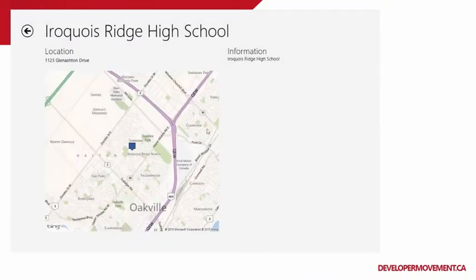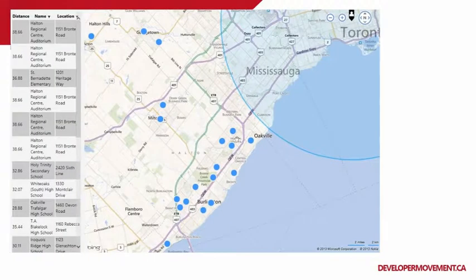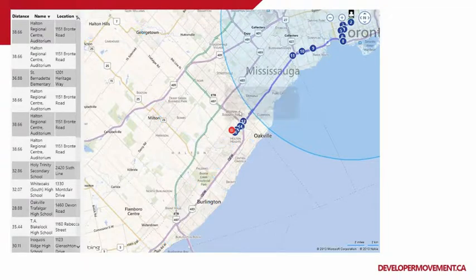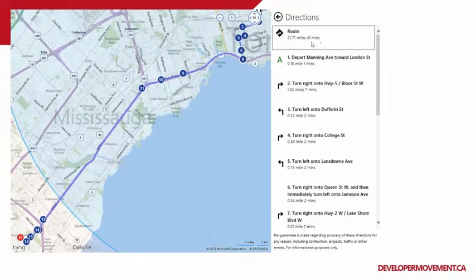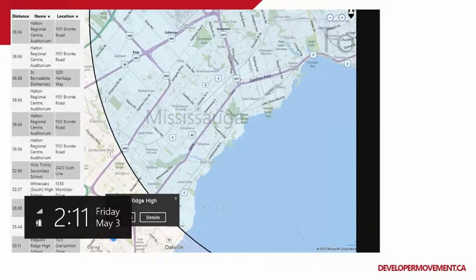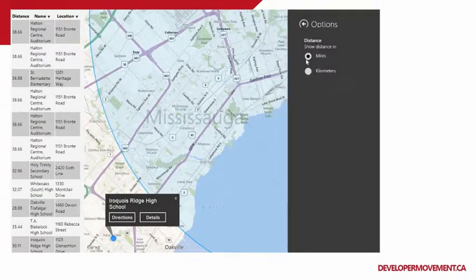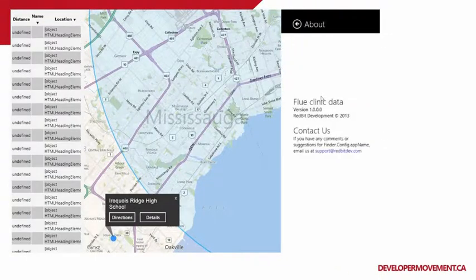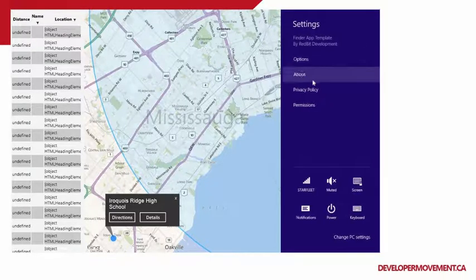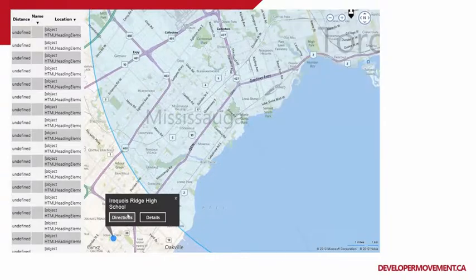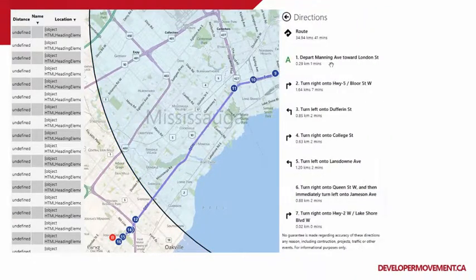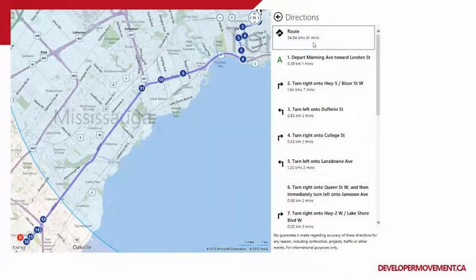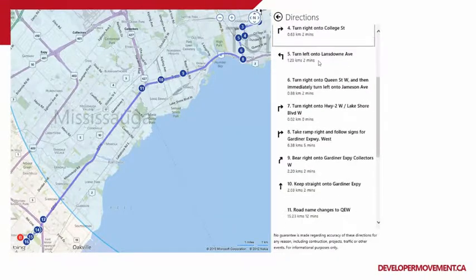You go into details and you get a map, but you could also do the same thing as before and do driving directions. So here, 41 minutes away, 27 miles. There's also settings in here, options if you want it in kilometers. There's also the opportunity to customize your about screen, which I definitely recommend that you do. And we'll go back to directions, and you see now it's 34 kilometers, almost 35 kilometers instead of miles.